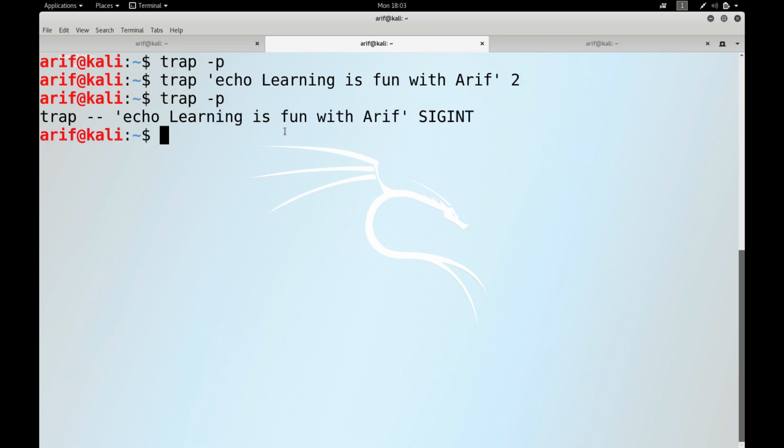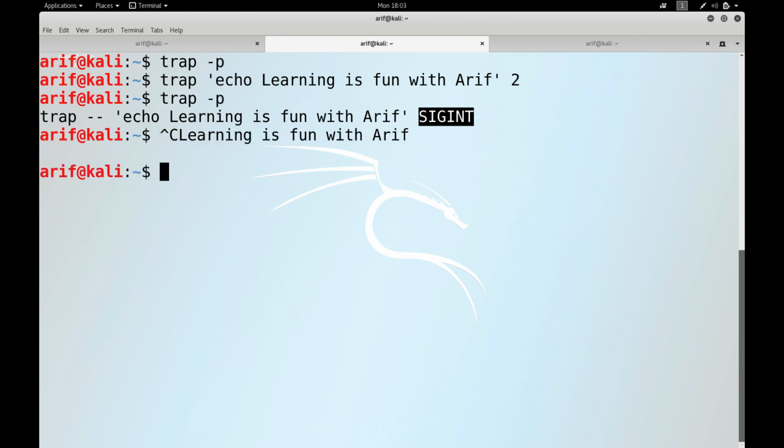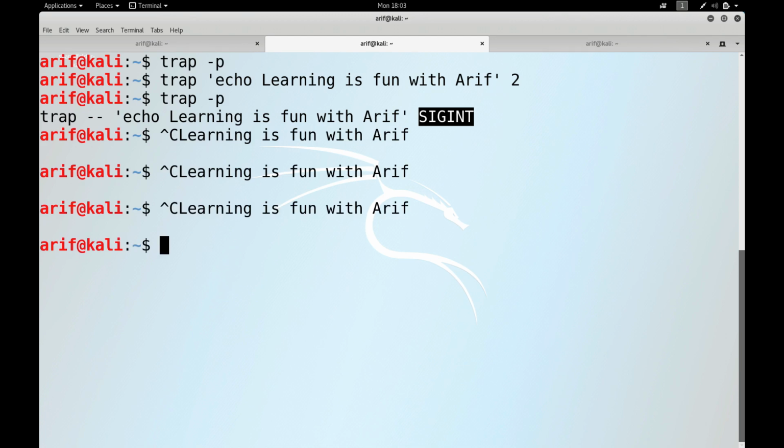Okay, so now this signal has this signal handler. This is the command which will be executed whenever a SIGINT is given to the current shell. Let me send a SIGINT to the shell process by pressing Control plus C. You see, I press Control plus C, Control plus C. So this is how you write down a signal handler for your shell program.